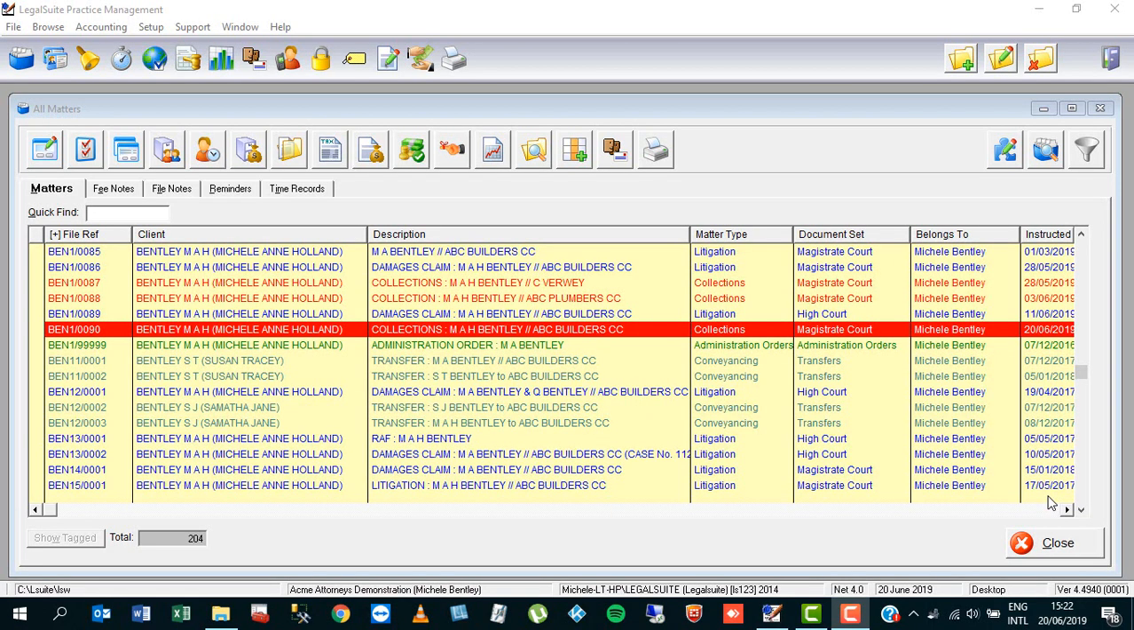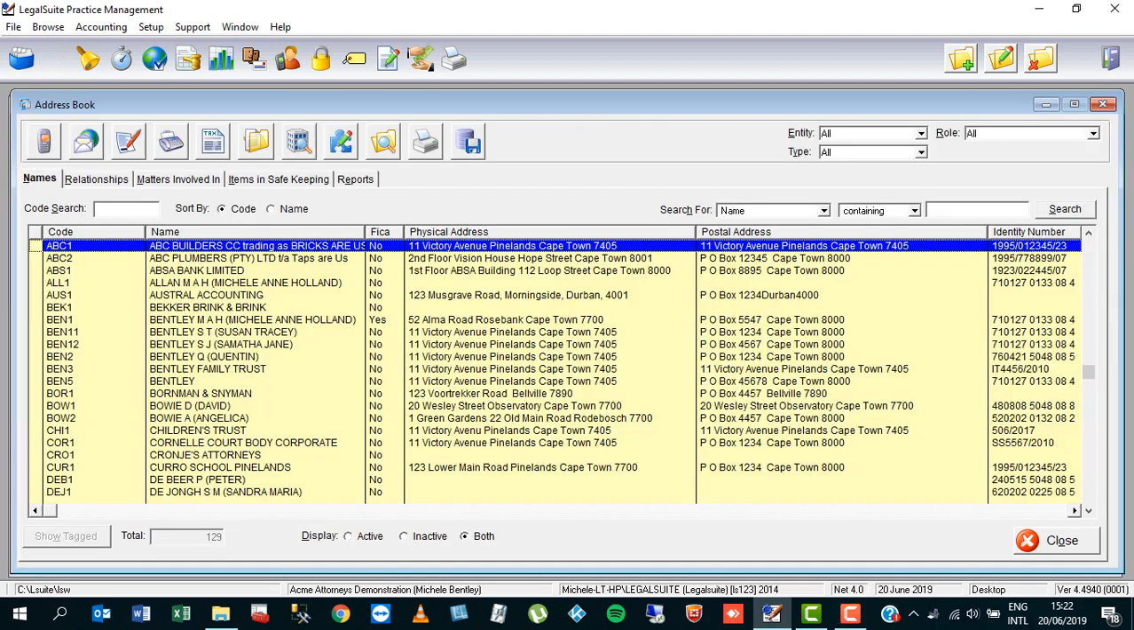I'm Michelle from Legal Suite, and this is the address book using the document log, part 1, dragging and dropping items into the document log. Now, you will notice that there is a document log on the matter screen, but in this webinar, we are going to look at the document log in the address book.